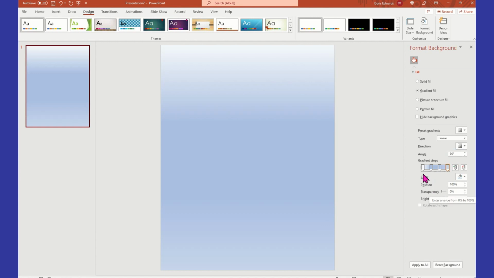You want to have one that is going to be in the 0% position. Your second gradient stop is going to be in the 34% position, and all you have to do, you can type these numbers in. You can click on the position field and just type in the numbers I'm giving you, 34%. The third gradient stop is going to be at 68%, and the fourth gradient stop is at 100%.